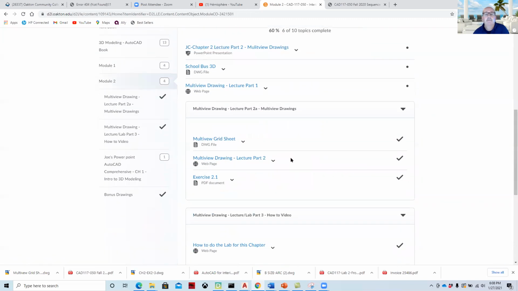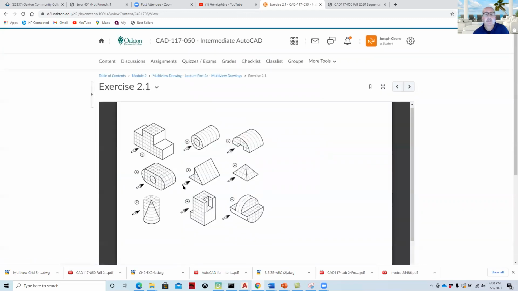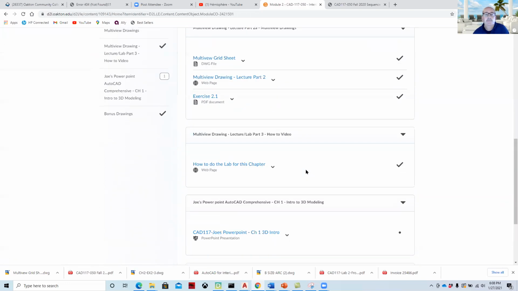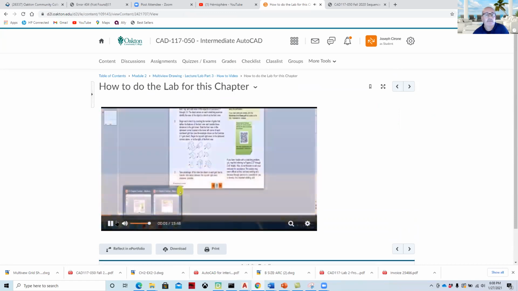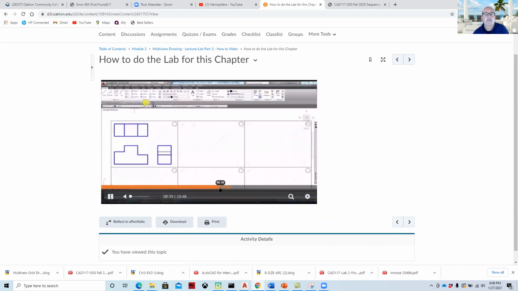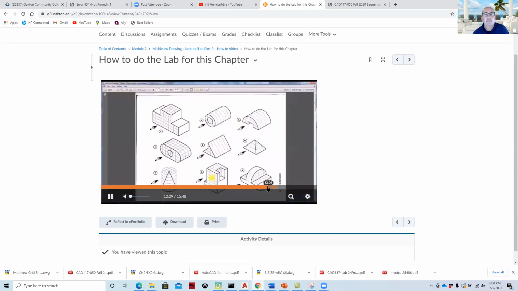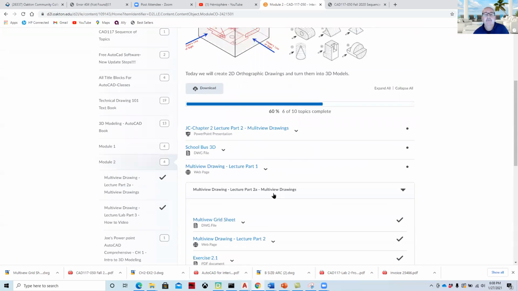And then here's the PDF of the exercises. It's not super perfect, but it's workable. Here's a web page on how to do the labs. And so this one actually goes through and shows you how to do the actual drawings. It's a 15-minute video, it's not bad. And I just do the first 3 of them. Back to the module.